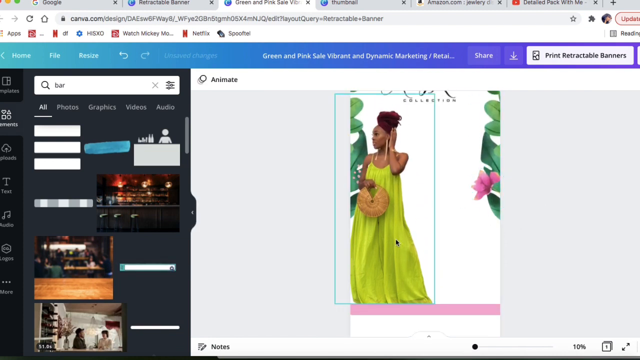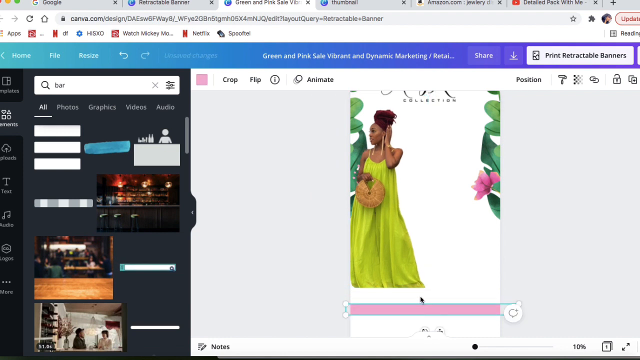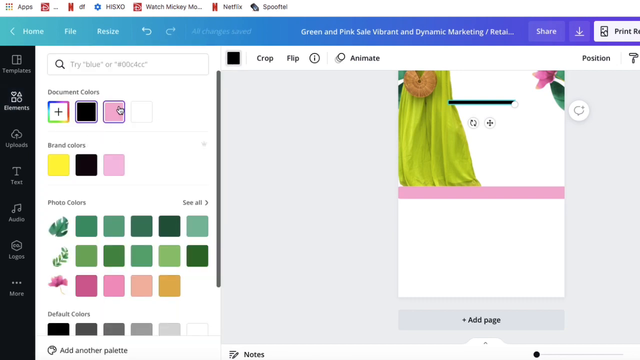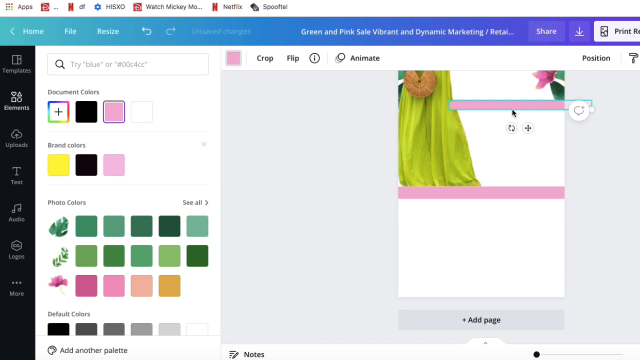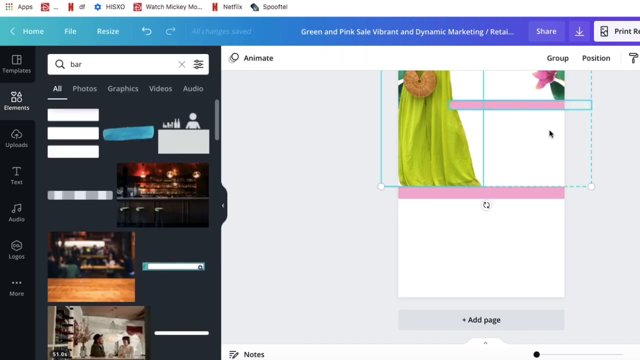And then I'm also going to select the bar again and push duplicate. That way I can have 2 bars instead of 1. So after I do that, I'm going to spread the bar out, and I'm going to change the color pink once again because I want the same look as the first bar that I made.